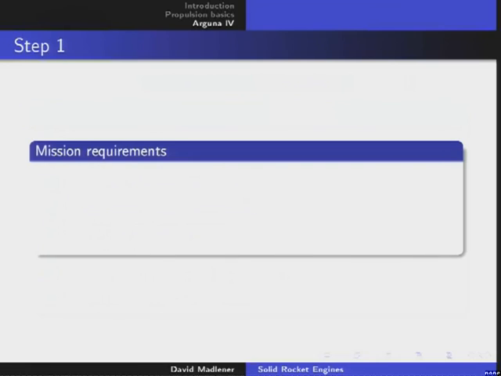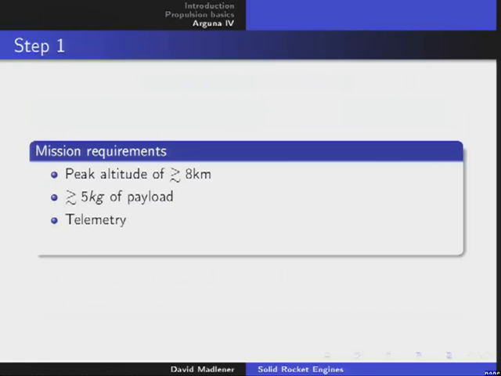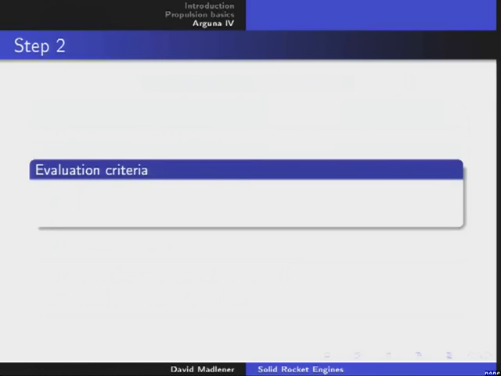So in the case of the rocket, well, it's only the motor of the rocket, the Arguna 4 we call it. We had some very clear mission requirements. We want to reach a peak altitude of at least 8 kilometers, maybe 10. We want to take with us at least 5 kilograms of payload. And we want to use telemetry during flight, so in case something goes wrong, we know what did go wrong. And we want our payload back. You have to do it quite thoroughly, otherwise the design is terminated and there's no way to get your payload back because there are no parachutes, okay? So then we need some evaluation criteria.